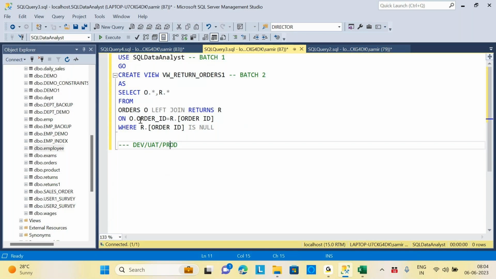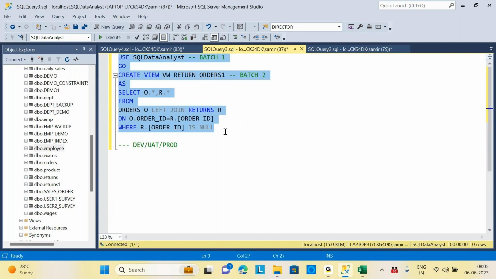Suppose you have created one view and you want to move that code to the prod environment. That job needs to be done by the DBA only in real time, and the DBA doesn't know what exactly they need to do. You need to give the code to them. So this code you need to give to them: boss, create, execute this. So they will just execute this on the prod database.